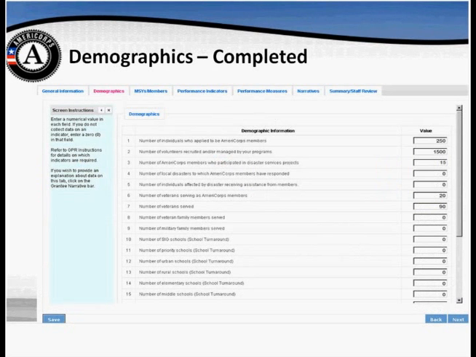15 AmeriCorps members participated in disaster service projects through the Ready, Set, Go project that educates citizens about fire safety and preparedness. Therefore, we're entering 15 in the number of AmeriCorps members who participated in disaster service projects. Since Ready, Set, Go worked on preparedness only and didn't focus on response or recovery, you would enter zeros in the columns that correspond to response or recovery.